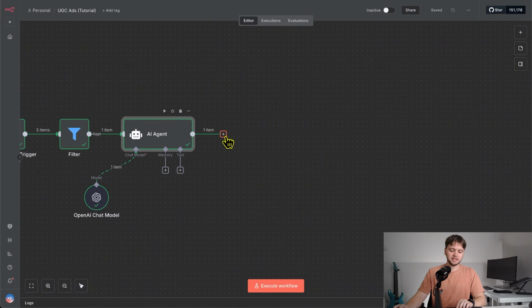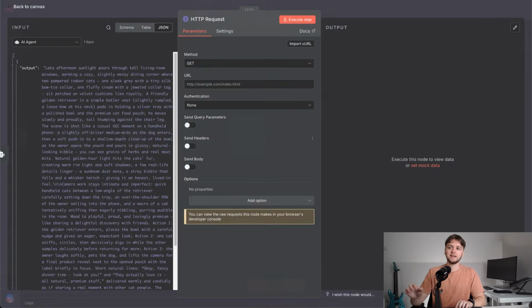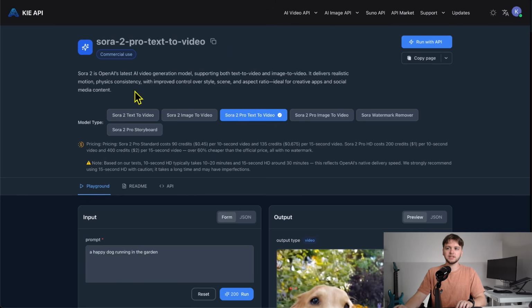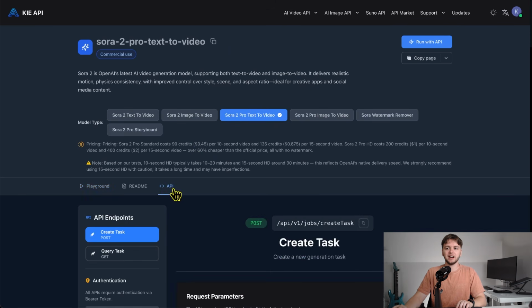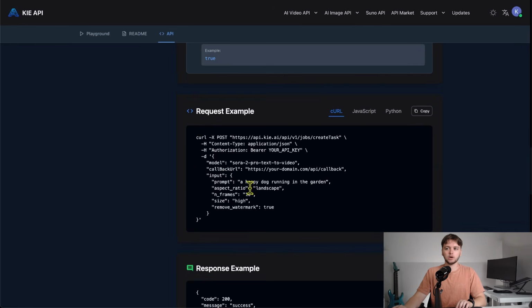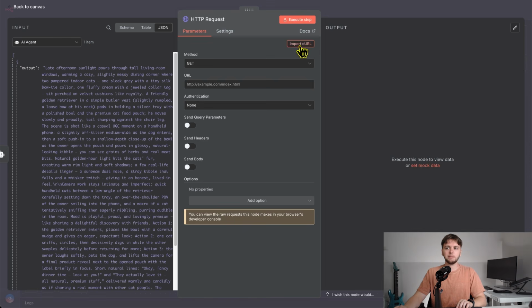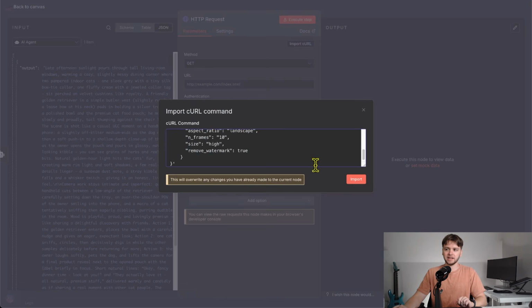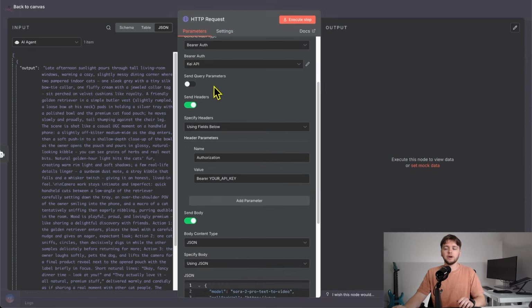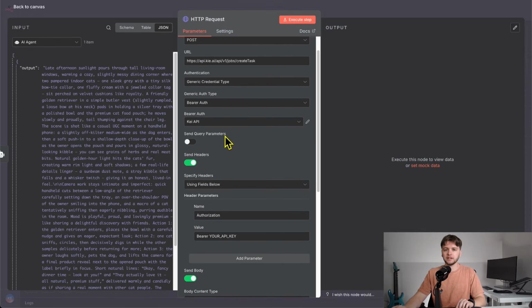So click the plus icon and choose HTTP request. This is what we're going to use to communicate with our Kei API. So we're going to come to the Sora 2 Pro Text to Video page and go to API, scroll down and grab this curl request. So we can copy this and go back to our node and click import curl and paste that curl command and click import. And that's going to configure the node for us. But there are a couple of things that we're going to have to configure ourselves.